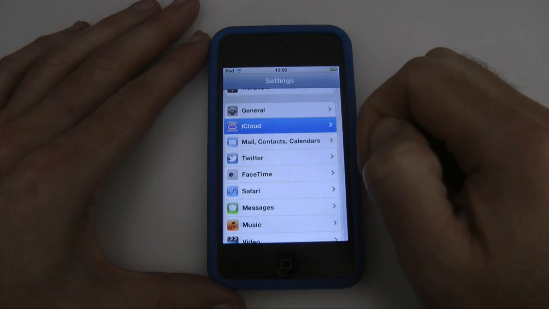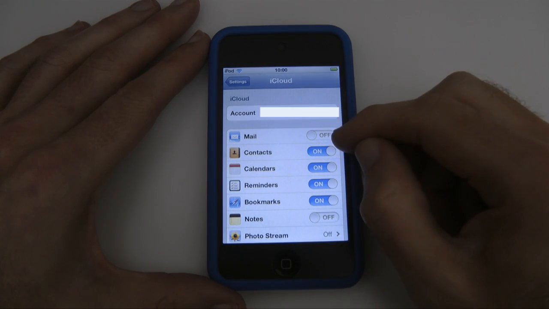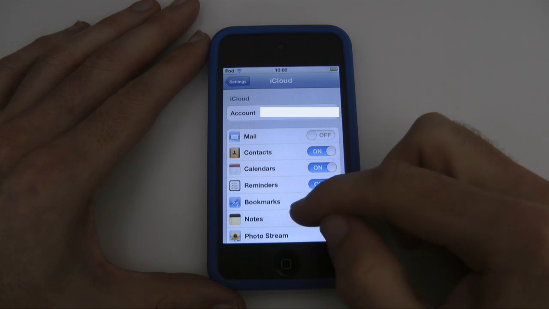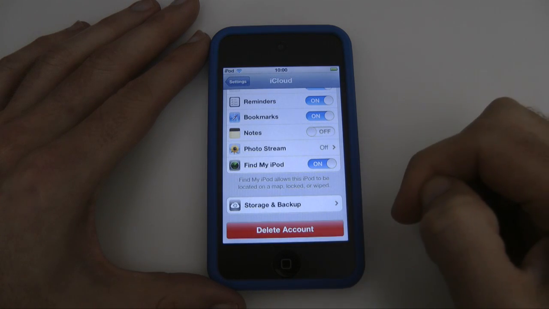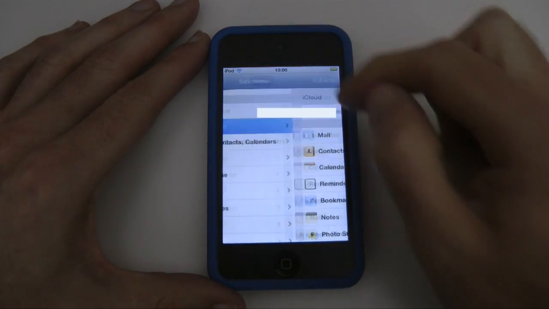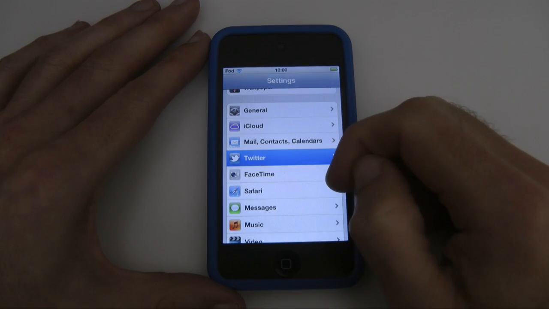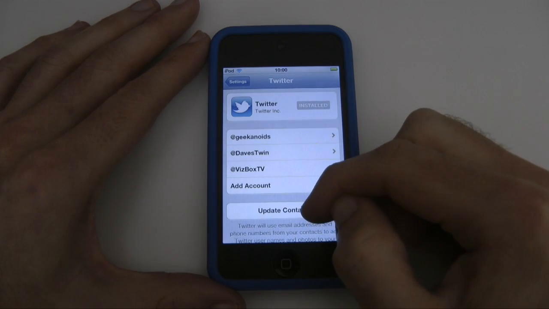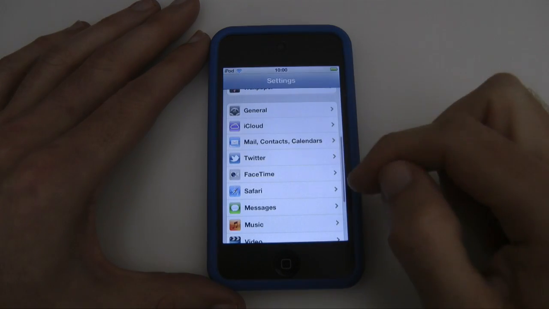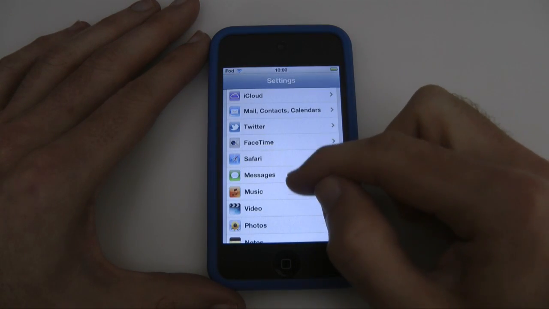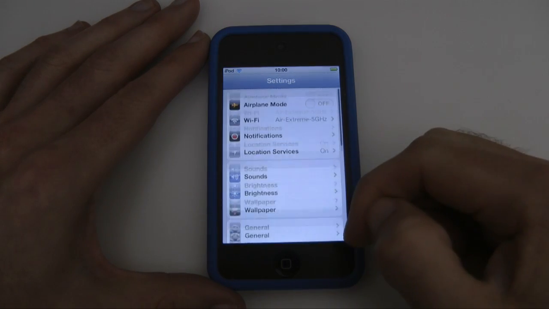If I go into iCloud, this is the new iCloud settings. We've got some account information here. We've got mail, contacts, calendars, reminders, bookmarks, notes, photo stream, find my iPod, and also storage and backup. Then we've got mail, contacts and calendars, Twitter, which we can actually add extra accounts to if we want, and this pulls in the Twitter integration that was talked about in yesterday's keynote. We've got FaceTime, Safari messages, music, video, photos, notes, store, and Nike Plus iPod settings as well.